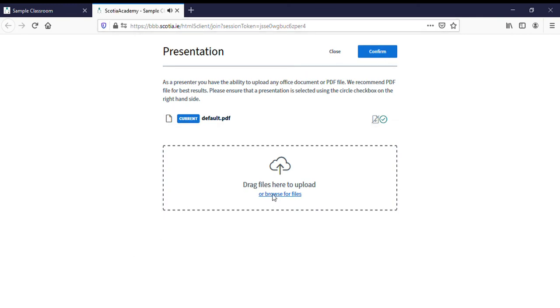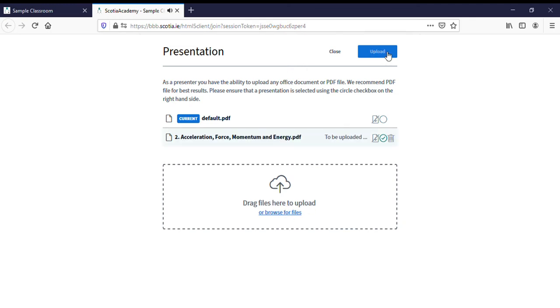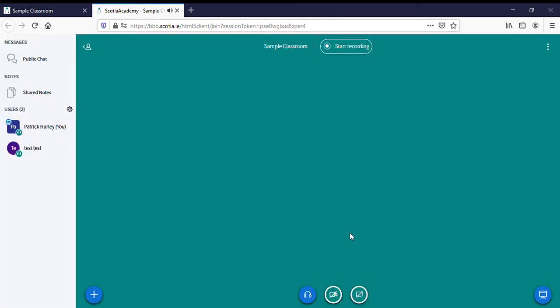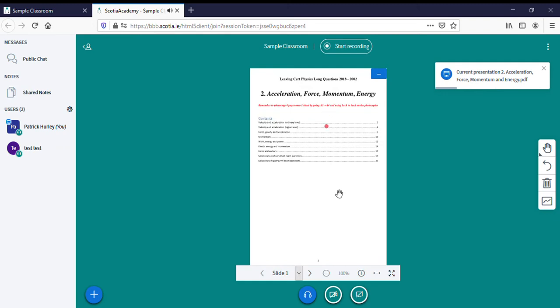So I'm going to do this now. We'll open this, and what I want you to see is how quickly this file gets uploaded. It's a 46-page PDF, and very, very quickly that is uploaded.